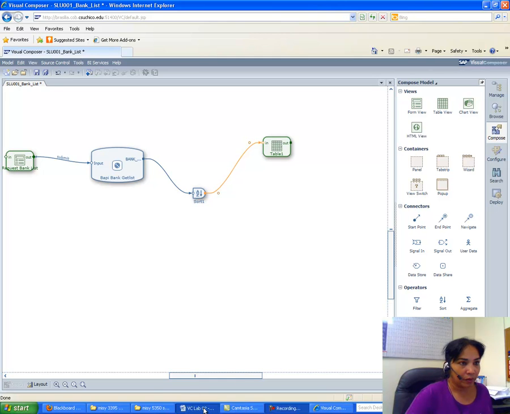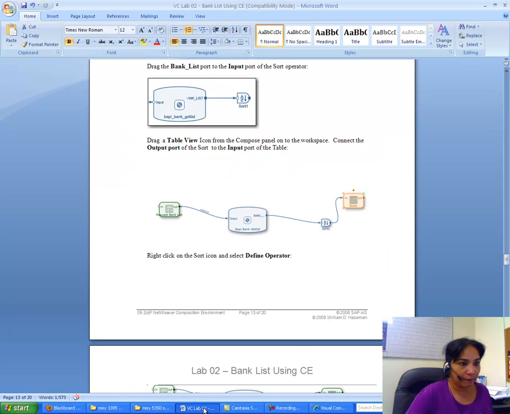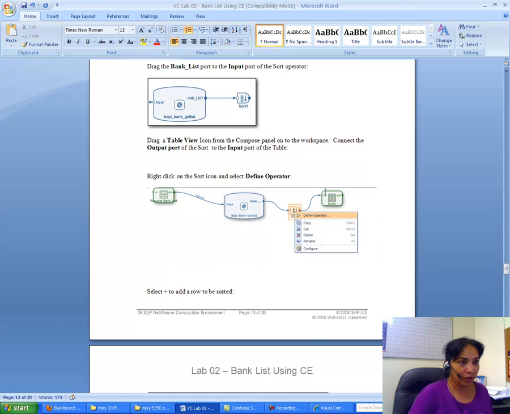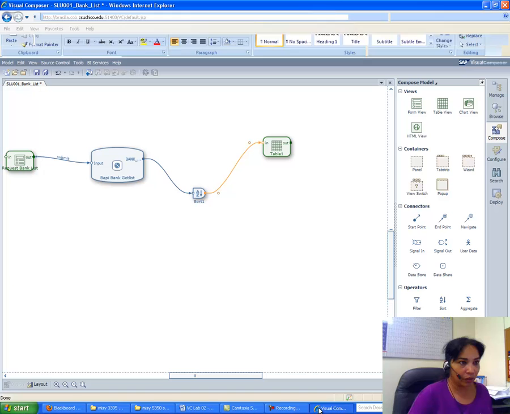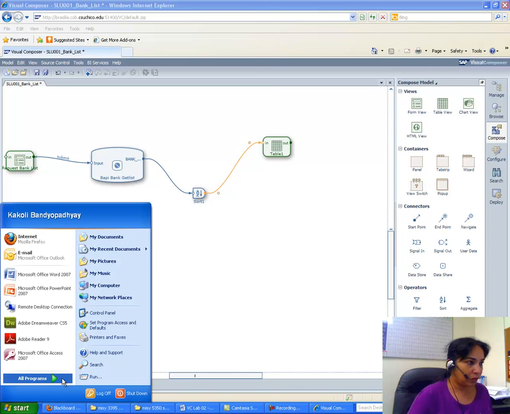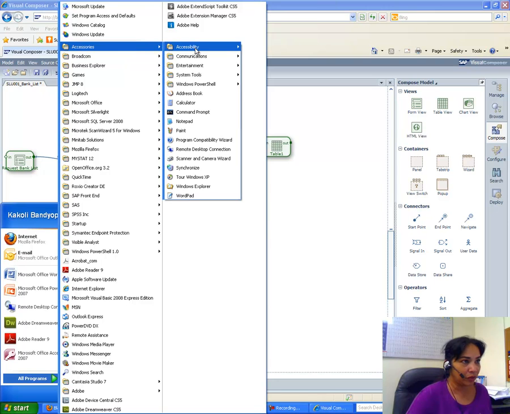Okay, now I think this thing is wrongly shown here. I have to show this one, so this is the one. I have to print screen, and then I have to go to all programs. You guys can skip this, okay? You guys can skip it.